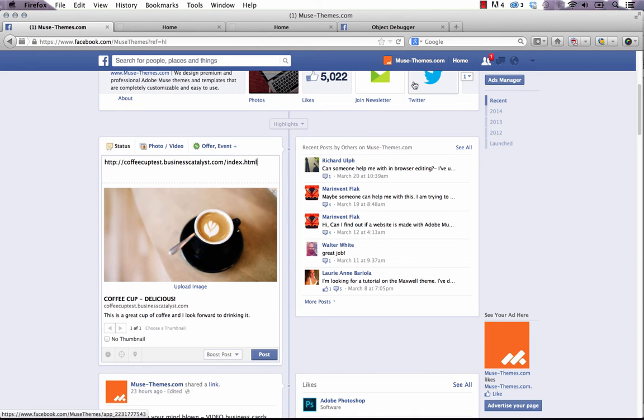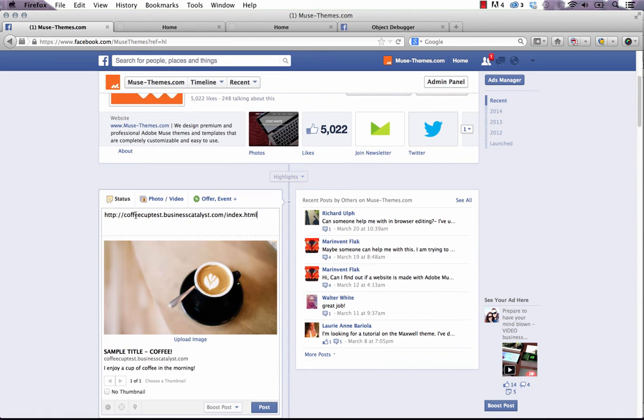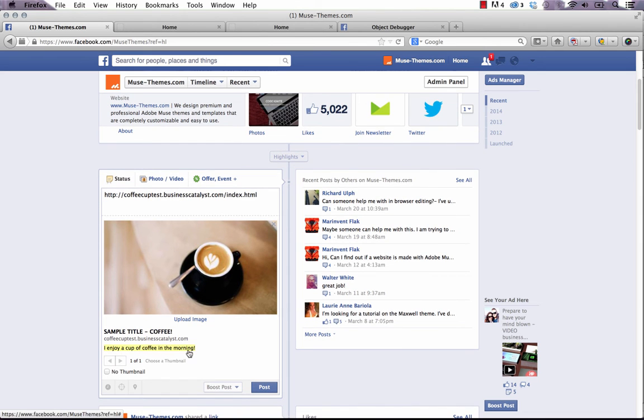Now it made me switch to the personal side here, so let me jump back into the Muse Themes page. Okay, there you go. Now if I post the link again, you can see that everything has updated. This is our new title and our new description. So that's it. That's how the Facebook preview widget works.